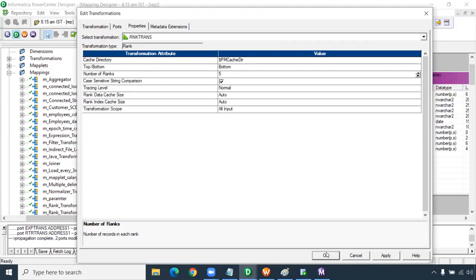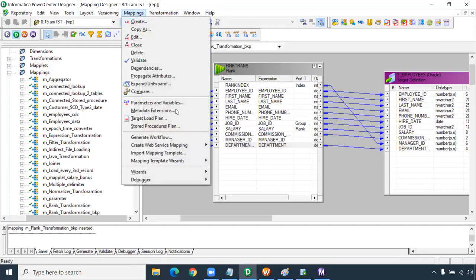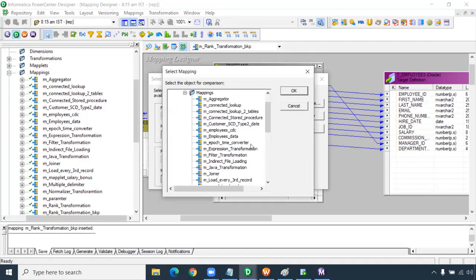So these are all some changes I have done. See, only this is the changes I have done that I want to check. Or production code, dev code, I want to compare it. You can pull the mapping here. You can go to compare now. You can go to compare. Compare it here. It's a backup. Compare with actual one.